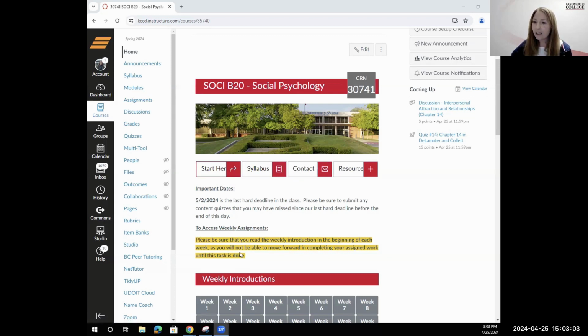I vary the message on the first page. If there are important dates coming up, I vary those messages so students can be alerted to those important things, like the last day to drop, finals dates, and stuff like that.